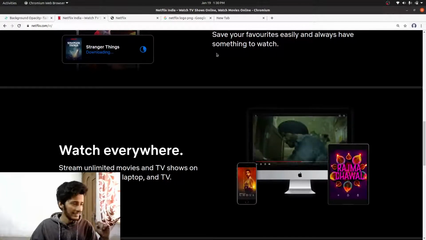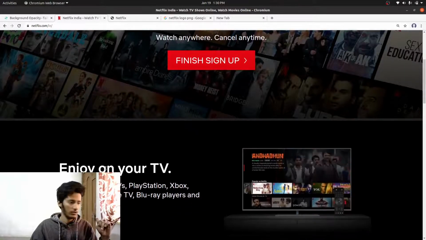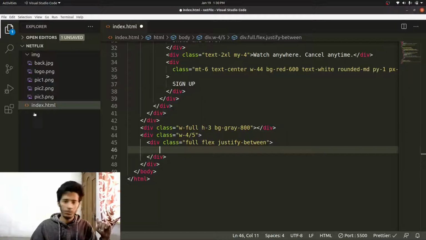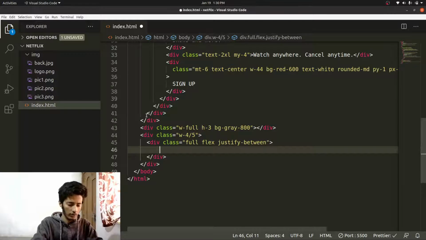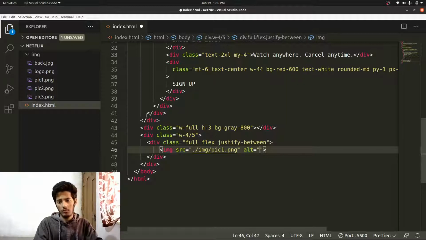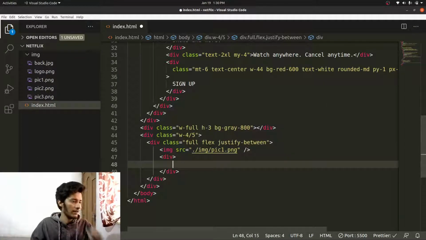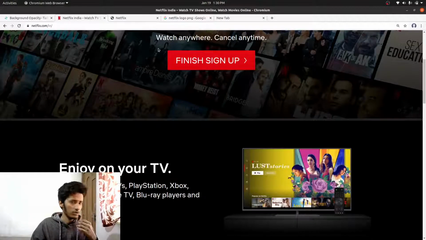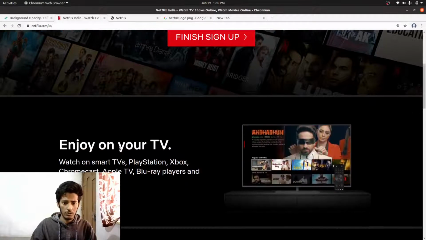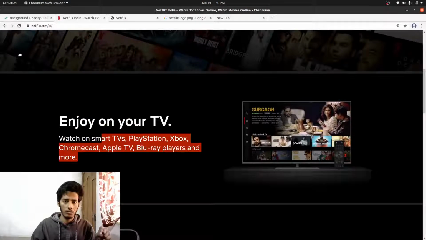So the next thing, let's start building these things. Let's open VS Code, and the first thing we'll be doing is providing the image. The image is pick one, and we'll not have any alt text. The next thing we'll be having is all the text which we have. So what are those texts which we have in the website? It actually has two things, the heading and this description. So let's put it up.